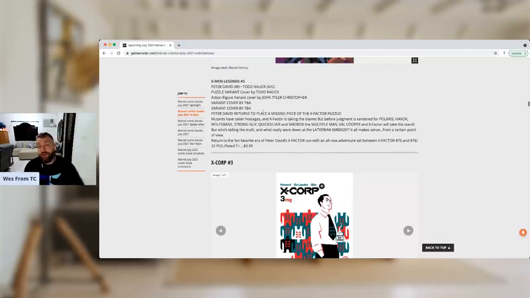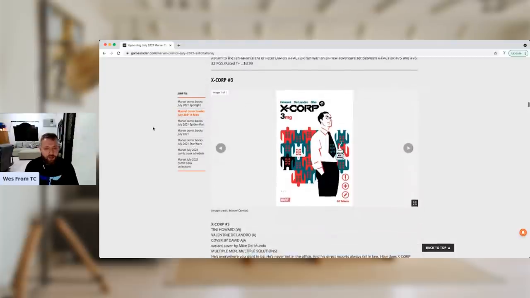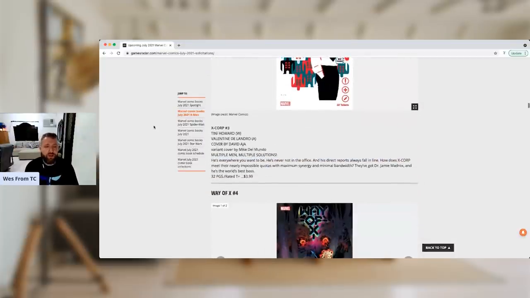I have enjoyed these, although X-Men Legends number 2, as far as the story, was a little bit of a letdown. X-Corp. You could not pay me to read a Tini Howard X-Men comic again.